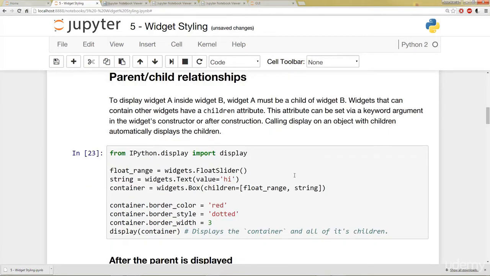I also want to mention parent-child relationships. To display, for example, widget A inside of widget B, widget A must be a child of widget B. Widgets that can contain other widgets have what's known as a children attribute. So one widget is the child of another. This attribute can be set using keyword arguments in the widget's constructor or after the construction. Calling display on an object with children will automatically display the children.